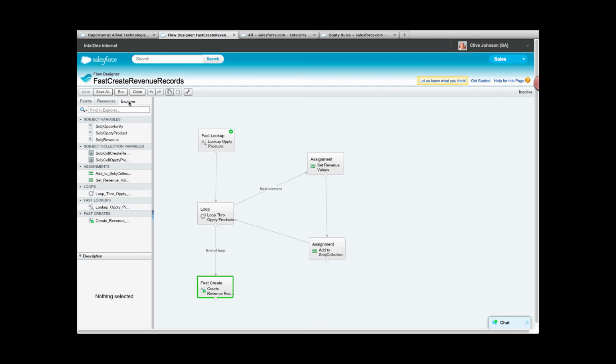And just for your information, I've got just a small number of variables. I've got 3 S-object variables and 2 S-object collection variables. Just 2 assignments, 1 loop, 1 fast lookup, 1 fast create. So there are very few elements in here that we need to worry about.